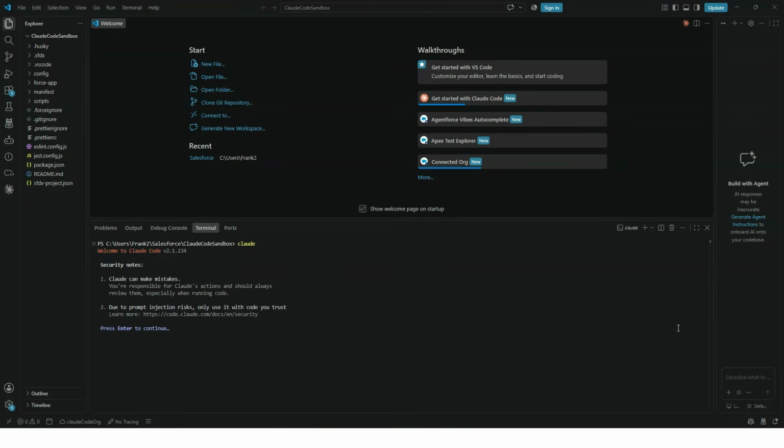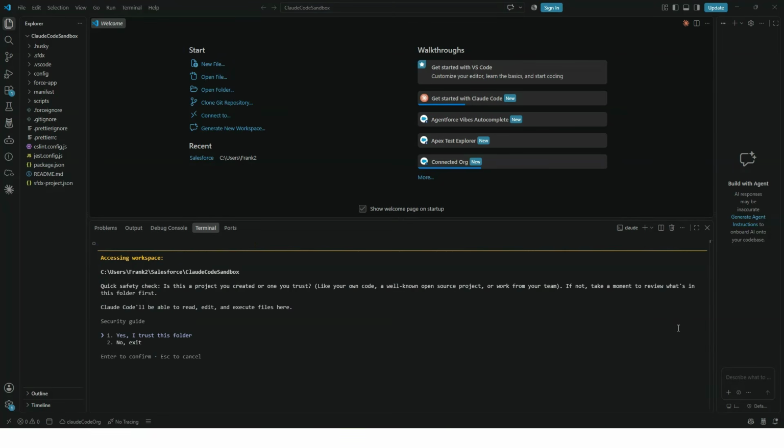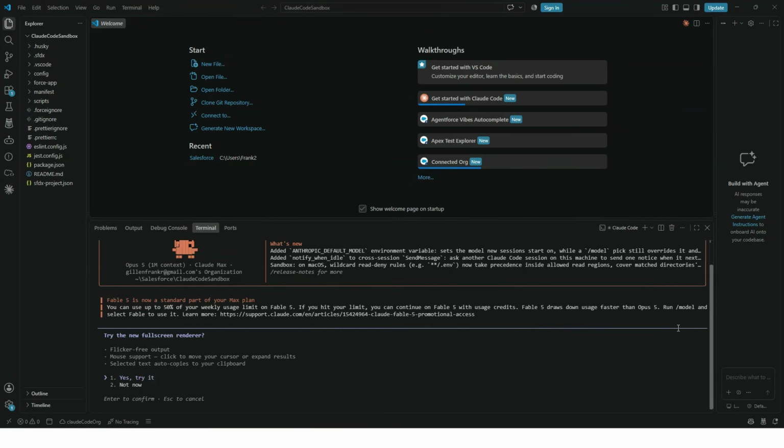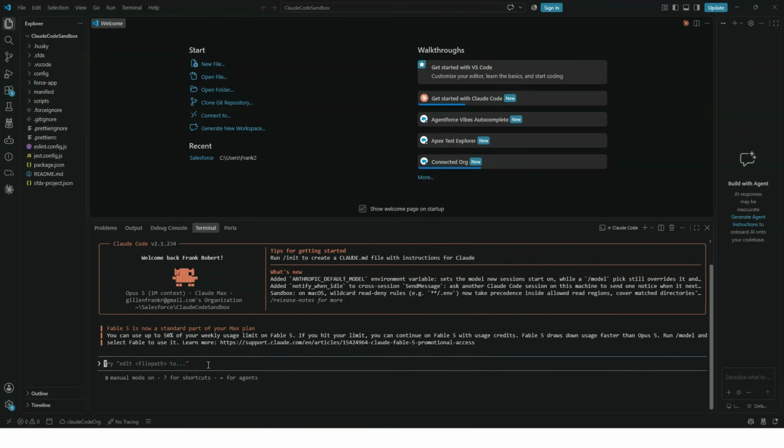Then it gives you these security notes. Press enter again. And then for this, I'm going to select option number 1 to use the recommended settings. And then lastly, I'm going to select yes, trust this folder. That's the folder that I created, the Claude Code sandbox folder. And then for now, I'm not going to do the full screen render, so I'll select option number 2. All right, so now our Claude Code is connected.